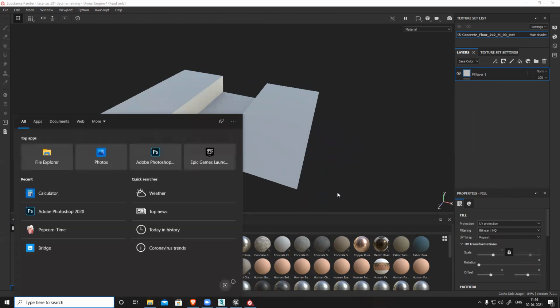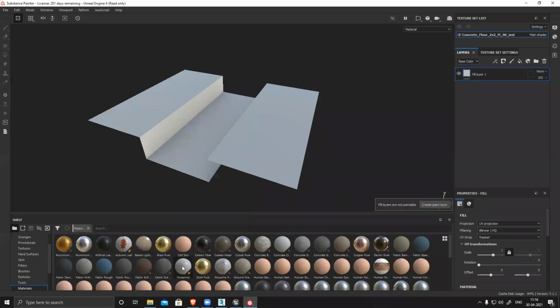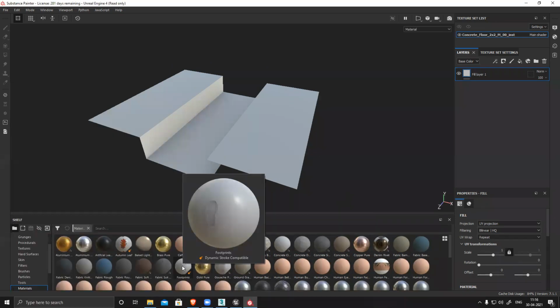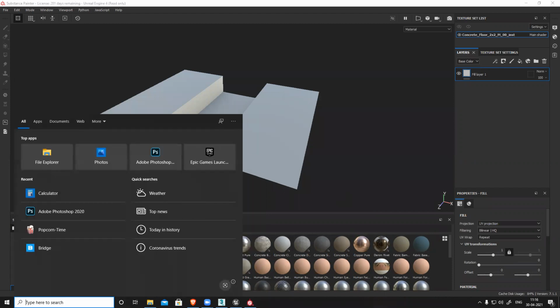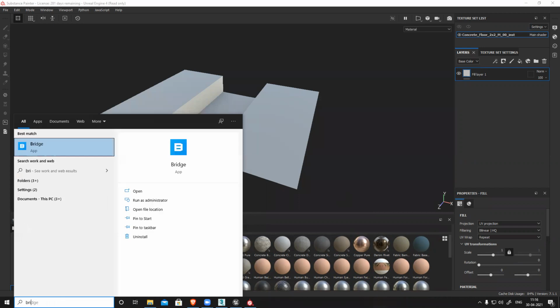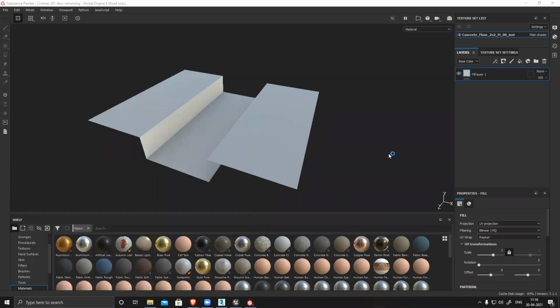If I want, I can do it in Substance also, but Substance will generate everything procedurally. It won't be that great looking. If I use a scan texture map, it will give me more details. So let's go to Bridge. Open.